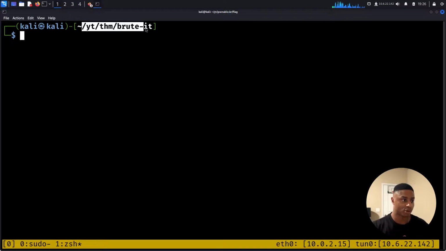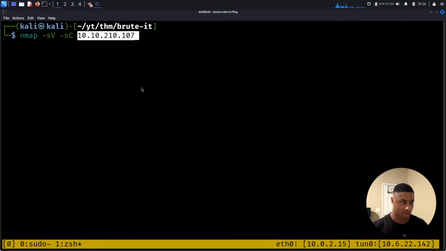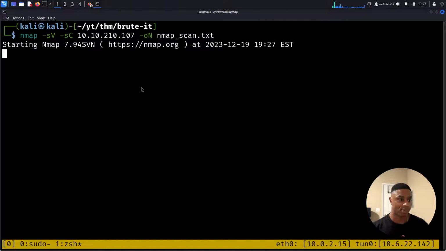So we see here I have my own little directory created, YouTube, TryHackMe, Brute It. Let's do a quick Nmap scan, -sV to look at the service versions, -sC to run some default scripts, slam in that IP address, and then save the output into a file called nmapscan.txt. You can add -v to increase the verbosity and it'll print out more information on how it's running, what's going on, what it's finding.